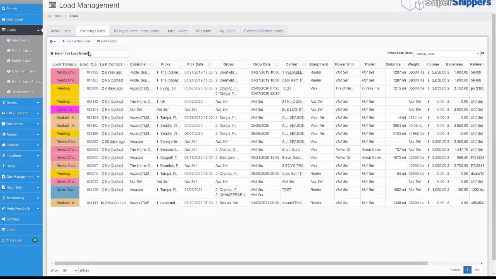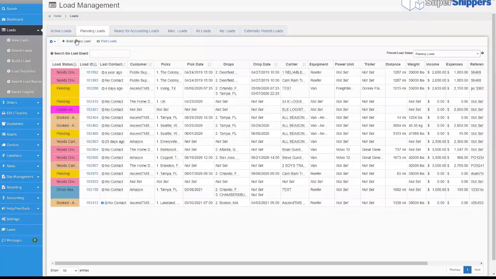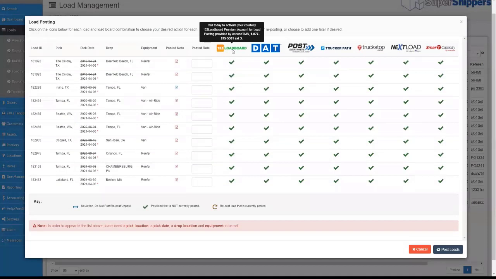So if I choose my planning loads and click post loads, you can see that I have a lot fewer options because I have a lot fewer loads. You can put in a posted rate, you put your posted notes on the load while you're building it, and then literally 2 mouse clicks and you have all that freight out for the masses to select from. You will get some of those for free, things like a 1, 2, 3 load board.